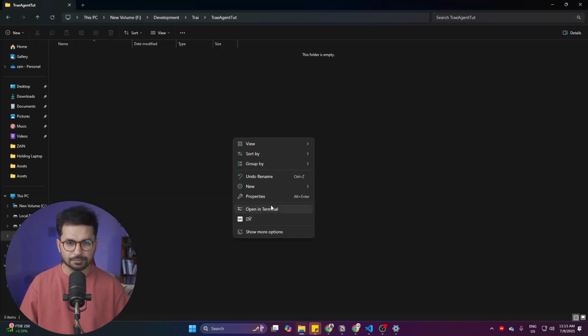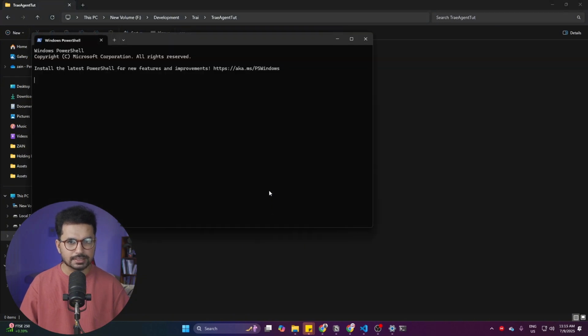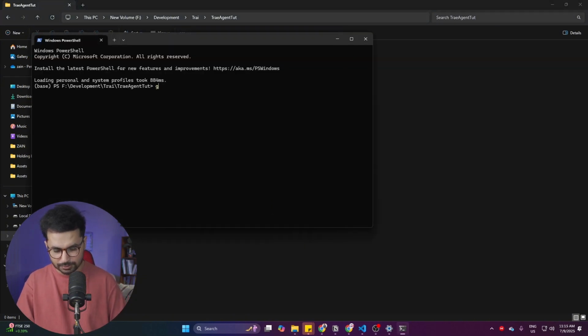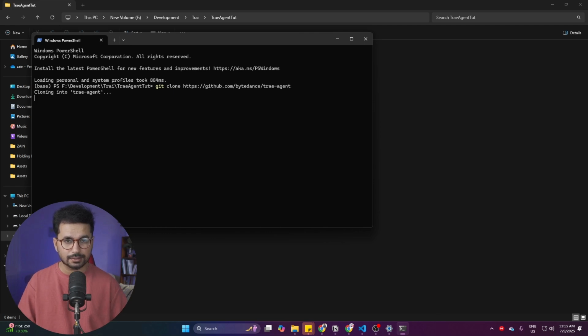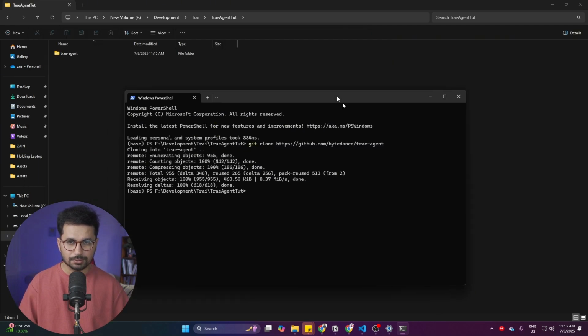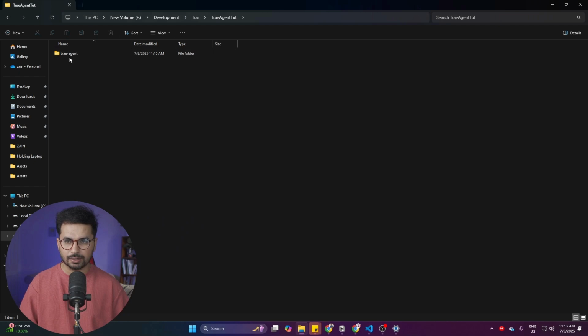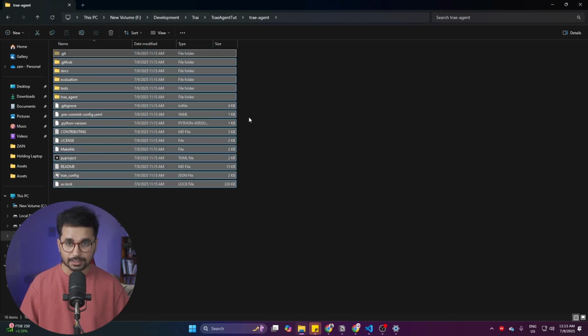So I have this empty folder. I'll simply open my terminal inside this folder. After that, I'll run this command, which is git clone, and then enter this URL. And now it has cloned this repository in here. And now I'll just open this. And now after that, I need to install dependencies.